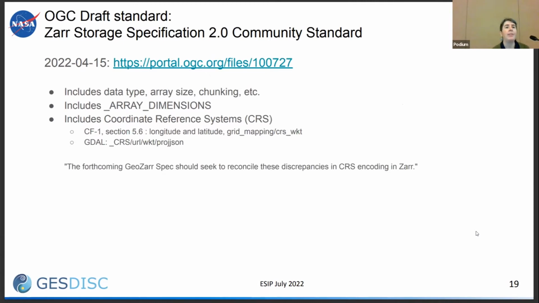So if you Google, or at least if you Google the way I did, which was apparently not terribly competent, but if you Google for the Zarr storage specification in OGC, there was a version that came out last year. And for me, that was the one at the top of the Google search. But it turns out there was a version that came out this year in April.